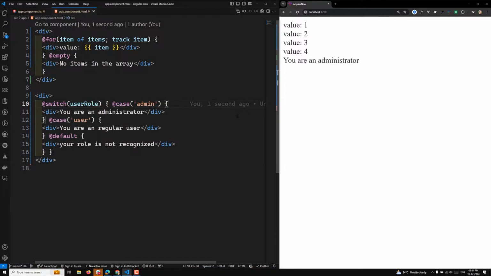The default block is optional and can be omitted. If no case matches the expression and there is no default block, nothing is shown. So that is a common thing. Default is an optional thing. If you don't have a default and none of the conditions match, then it will show nothing. That's it. So this is all about the switch statement.